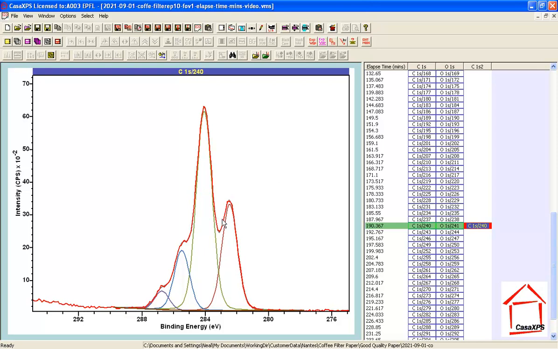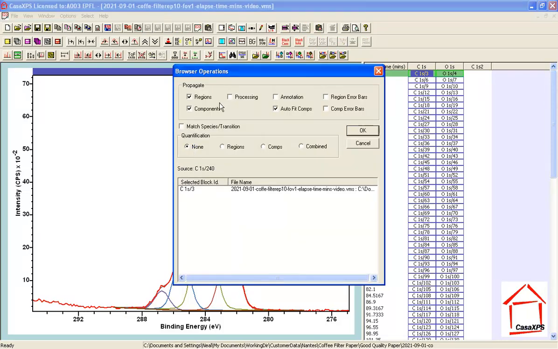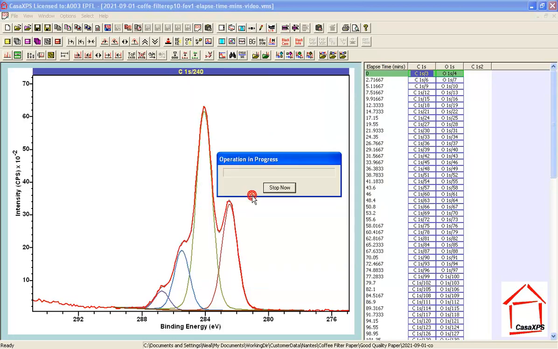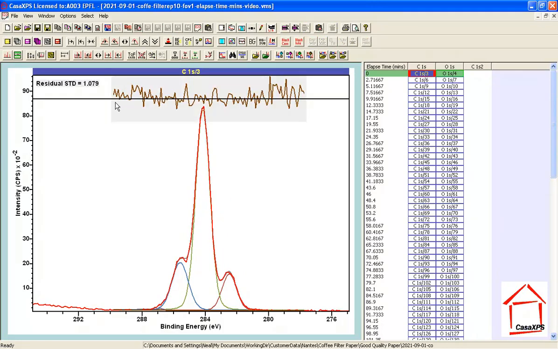So, for the purpose of this video, I'm going to assume there are four peaks under this spectrum. And I'm also going to assume there are four peaks underneath the first spectrum. So when I propagate from the spectrum in the display tile to the selected spectrum using the browser operations, and I propagate regions, components, and I auto-fit, then the result is again a fit. The fit appears to make sense in the sense of the residual looks reasonably good. The residual standard deviation is consistent with pulse counted data.